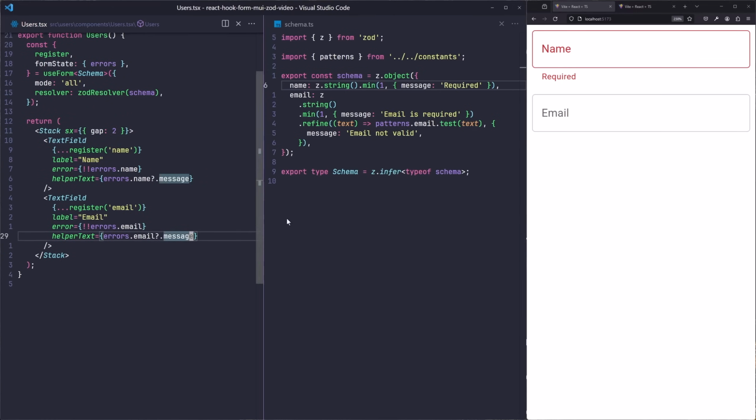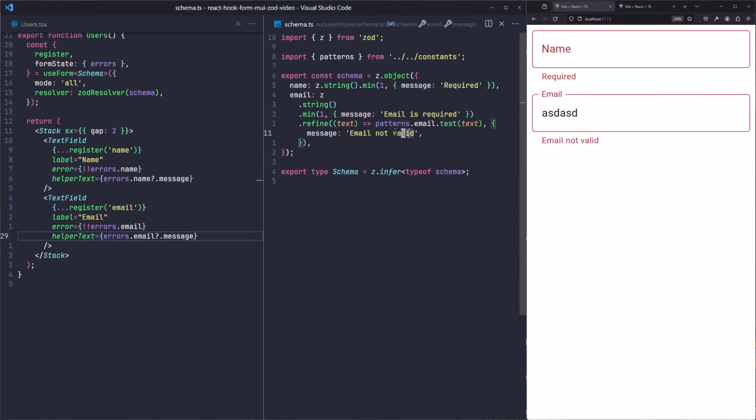errors.email.message. And if I enter an invalid email, we can see that this error message is shown to the user. If I make this field empty, we can see that email is required, which is exactly the message that we have passed for our email in our schema. This is enough for now.